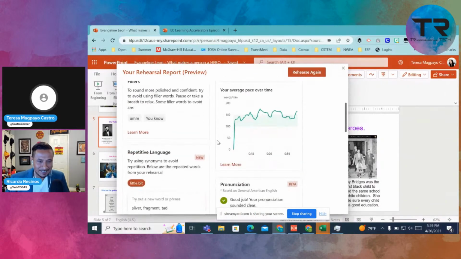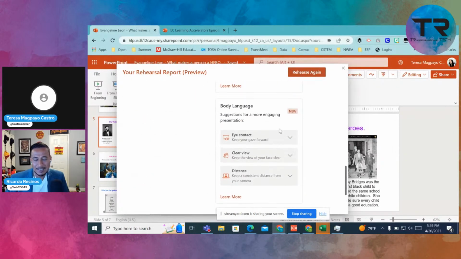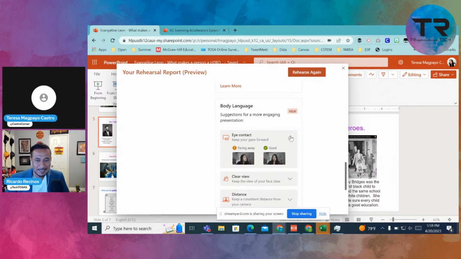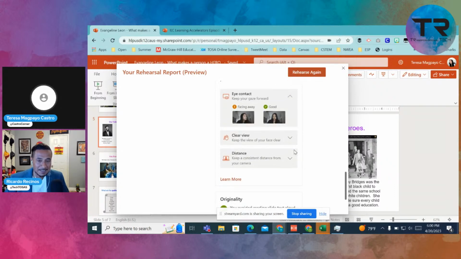So I'm not focusing on the part that we talked about earlier, but look at this body language. So eye contact. So here we are. So it gave me a sample. It took a picture of me facing away, and then it took a picture of me where I was looking in the proper place. I'm still amazed by this because it doesn't only tell me, it shows me when it was good and when it wasn't.